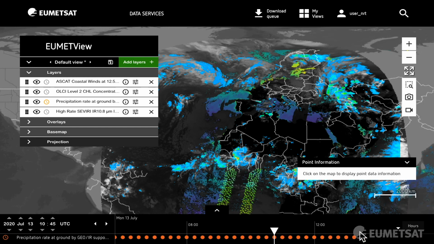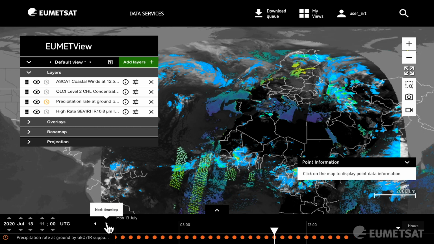And we'll see that the time bar at the bottom shows us that we have a series of products available every 15 minutes. Now if I want to step forward and backwards in time in this product, I can use the next time step arrows. And we'll see that we have some changes of how the product is displayed on the screen. The change is quite subtle, as the product only changes every 15 minutes.